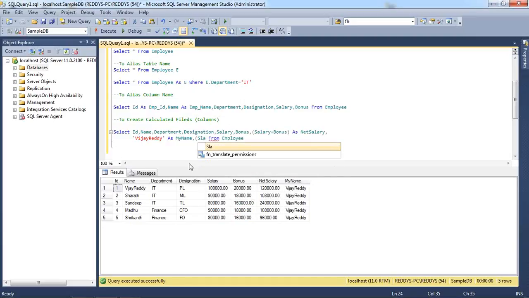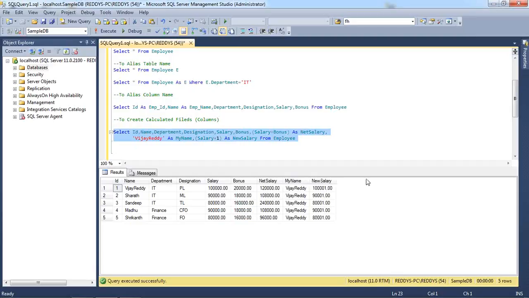Salary plus 1 as new salary. So I'm creating another calculated column with the combination of a hard-coded value and an existing value. You can check it: 1,195,000, 180,000, 190,000. This is nothing but calculated columns. So clear? Calculated columns.